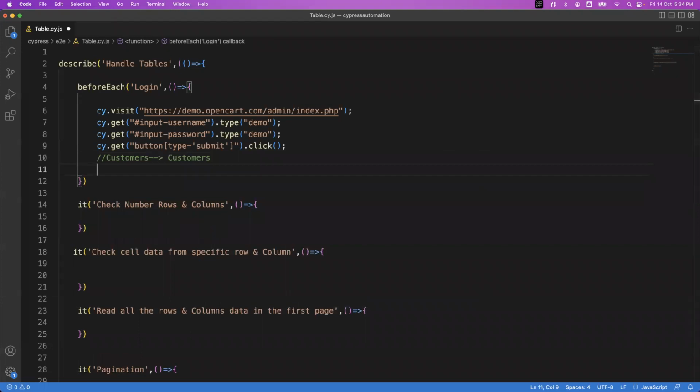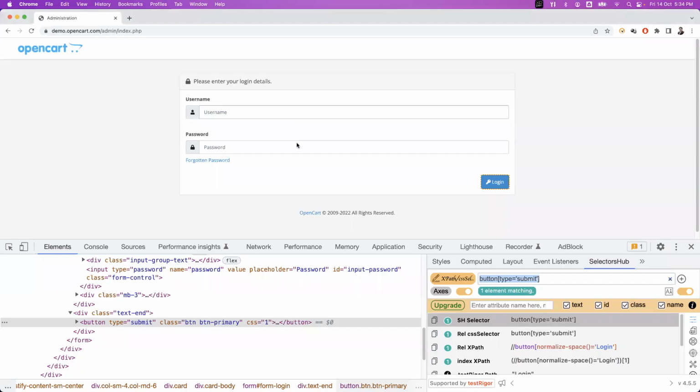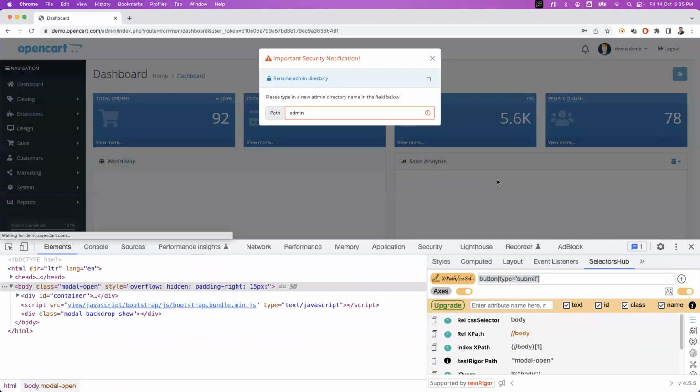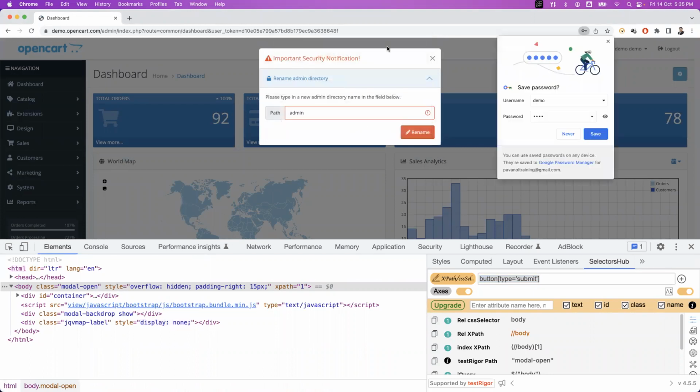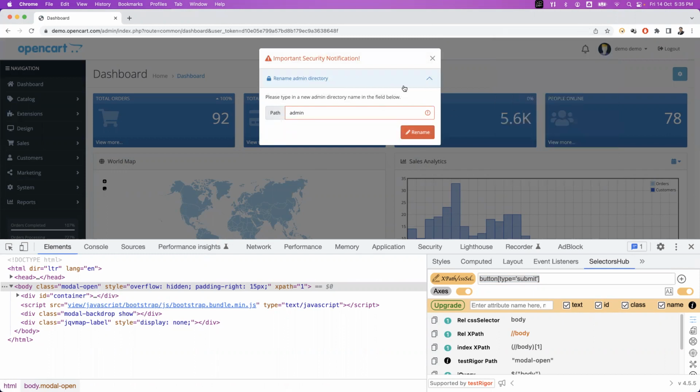Okay, so let's see how we can do this. Let us log into the application with demo as username and password, and then click on login. Once you successfully enter, after you click on login, there is an alert which is handled by Cypress, but this window sometimes appears and sometimes may not appear. So you need to just close it using this cross mark. This will automatically close it before going to the customers menu.